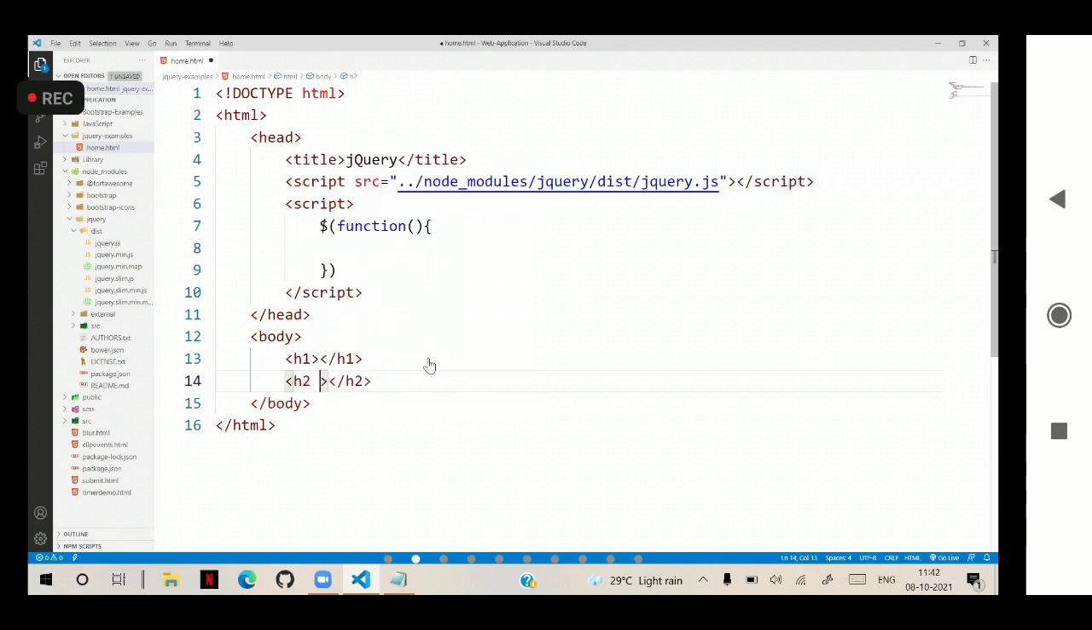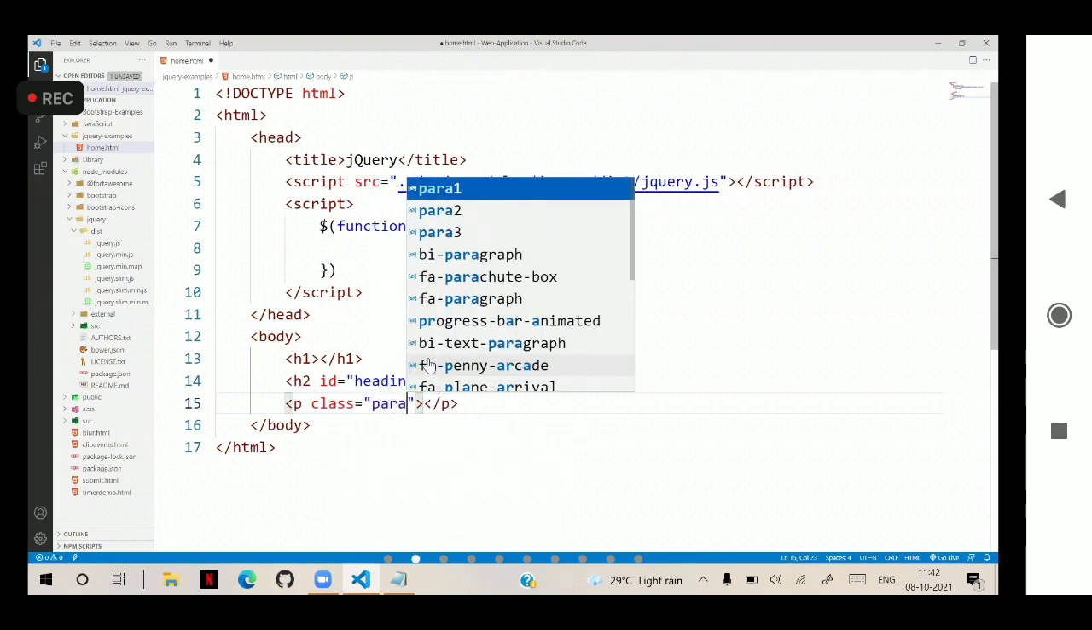It has an ID, say child head, or heading 2. Okay. And we have a P, paragraph. It has a class called para.